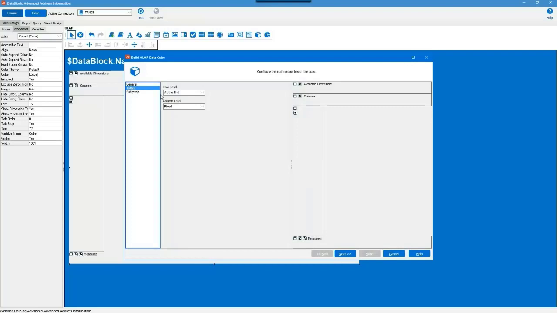The total section will allow you to select the location of both the row and column totals, and selecting none will hide the totals entirely. The subtotal section allows you to choose whether or not to show subtotals and select their positioning. For this OLAP cube, I'm going to keep all the default settings and click Next.